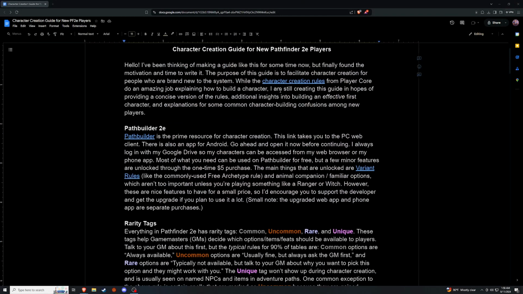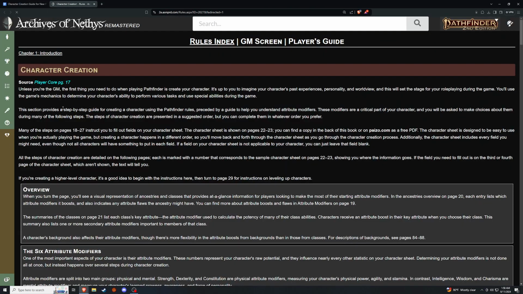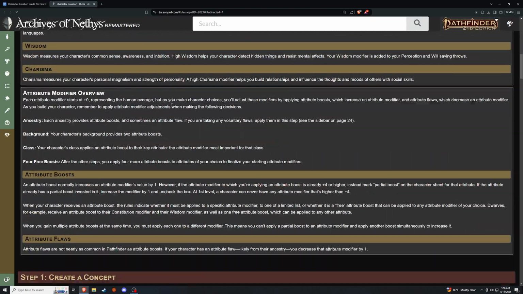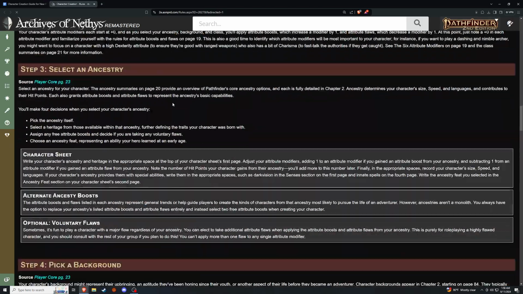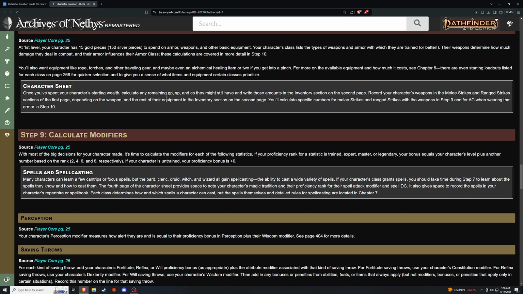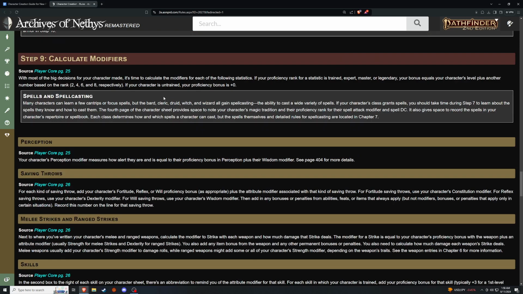So the purpose of this guide, there are amazing character creation rules here. We can see them from Player Core. They're on Archives of Nethys, but they're a bit lengthy, and I know this is intimidating to some people. So I wanted to make it just kind of a quicker, more concise version of this.